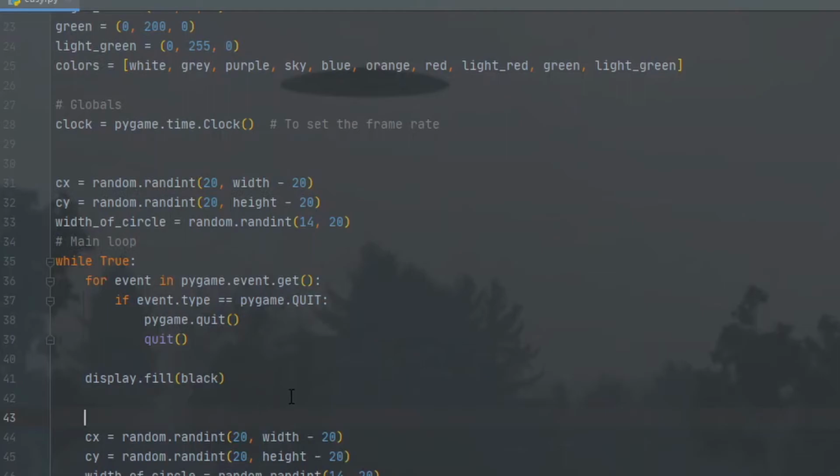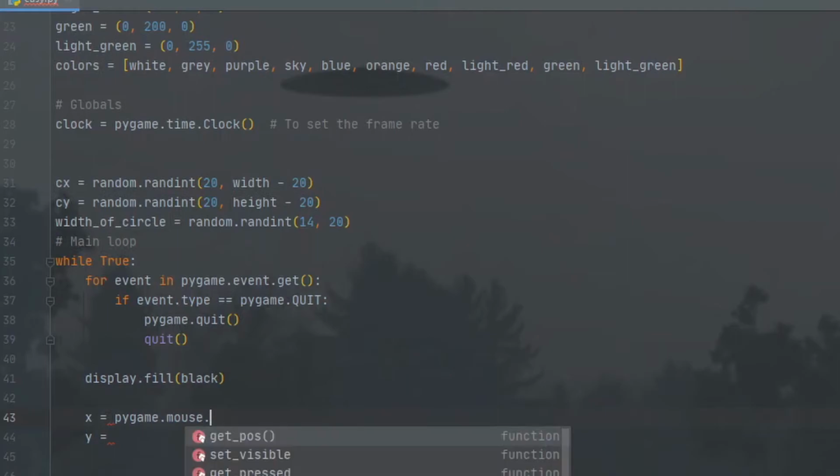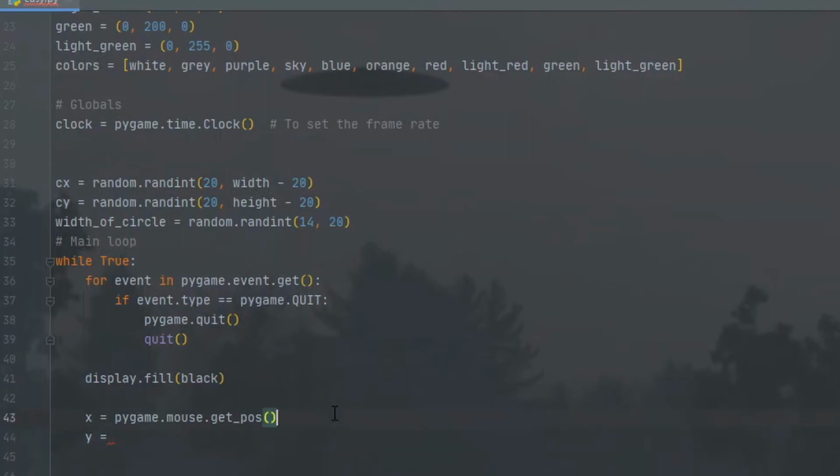So first we're going to get the X and the Y values of the mouse. So we're going to do pygame.mouse.get_pos. And for the X value, we're going to do get position at index 0, because that's the X value of the get position module. And for the Y, we're going to do get position with index of 1 this time, because that's the Y.